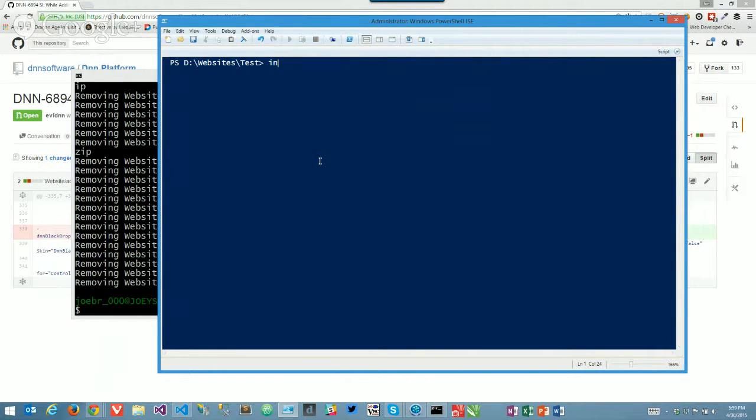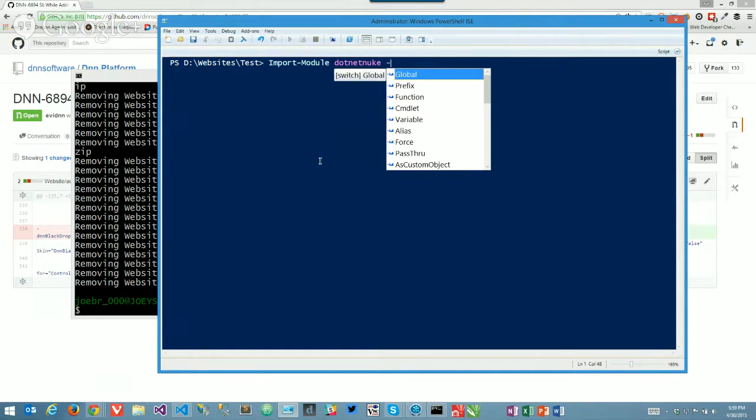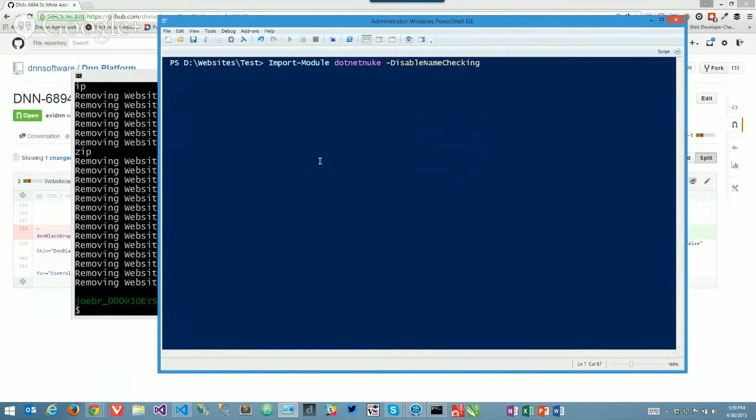Yeah, yeah. And it would help if I had the right command up there. I was wondering why the switch there wasn't showing up.